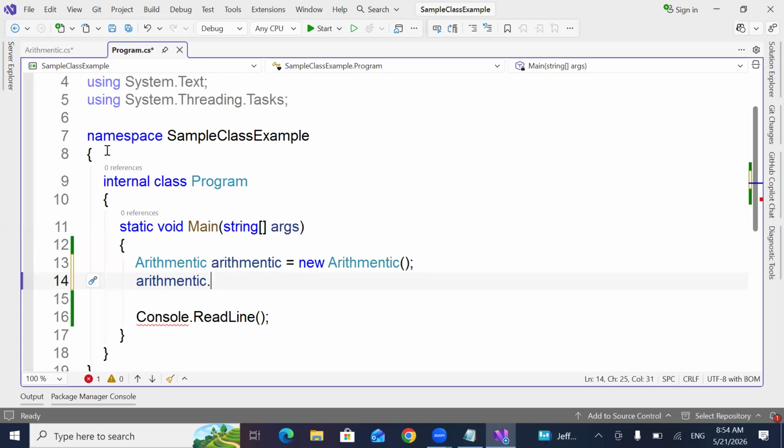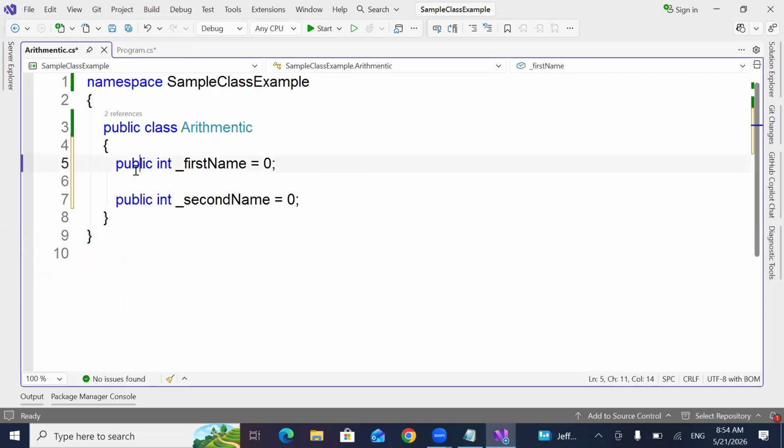Yes, sir. So what is meant by public? What will people call this? This is an access specifier. Technically, people will call this an access specifier.